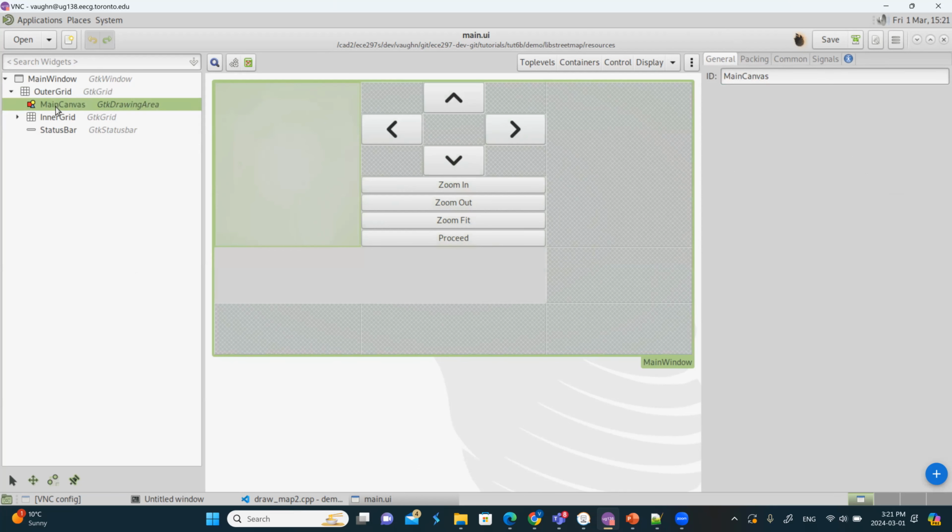So there's the main canvas. I clicked on it, and now you can see where the main canvas is. It's the green element, so top left. The main canvas's widget type is GTK drawing area. This is where you're drawing your graphics. A GTK drawing area just says, I'm going to draw stuff on this, I'm going to take care of it.